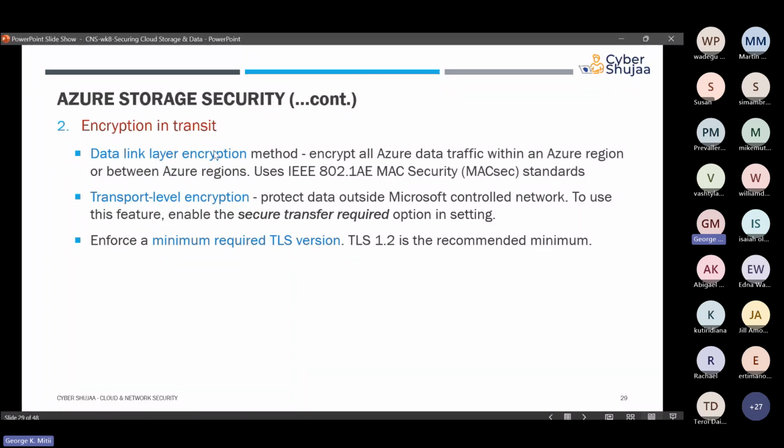Another third thing that you can do when it comes to encryption in transit is set up your storage service to require a minimum TLS version, which you can set to TLS 1.2, because TLS 1.1 is kind of insecure because of the vulnerabilities that come with it. So you can just set the minimum required TLS version as 1.2, and that will help you secure your data in transit as well. So there are those three options.